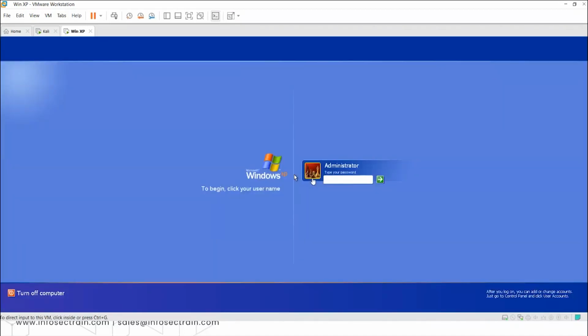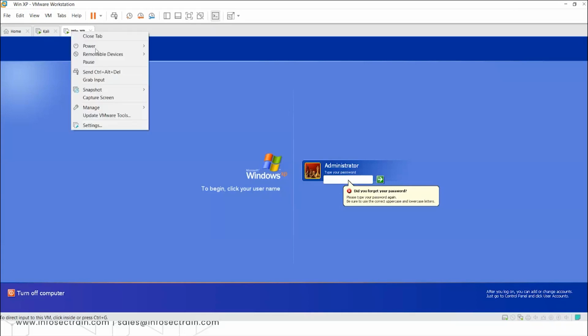Okay, so we are at the administrator page over here. Hopefully this is the password. Okay, this is not the password. So now what I have to do, that's why when you'll be installing a new fresh installation, you might need to go ahead and revert it back with the snapshot. So I have taken the snapshot. I will revert it back to my snapshot over here.